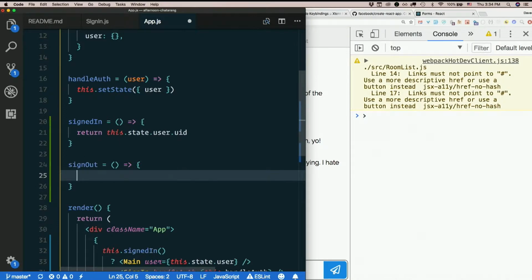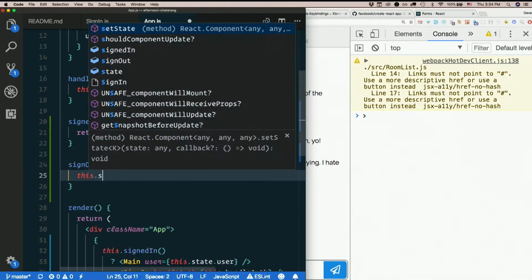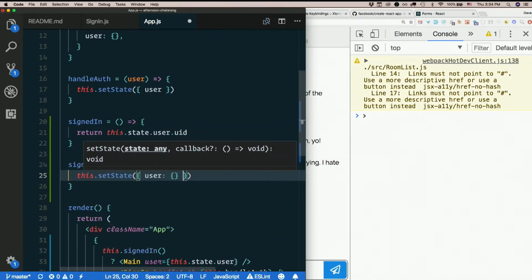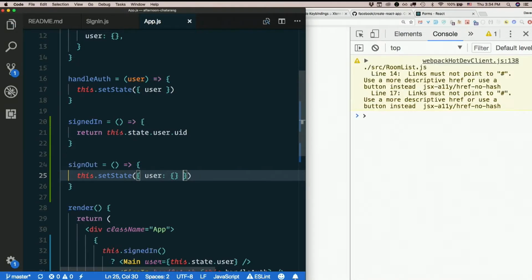How do we do sign out now? Okay, Thomas. Would you just set the UID back to nothing? Why not? Or the whole user object. Sure. this.setState, set the user back to an empty object. Seems legit. Does it work?